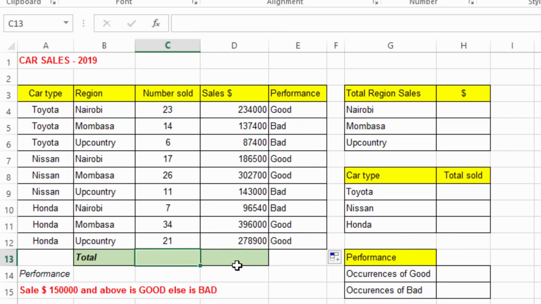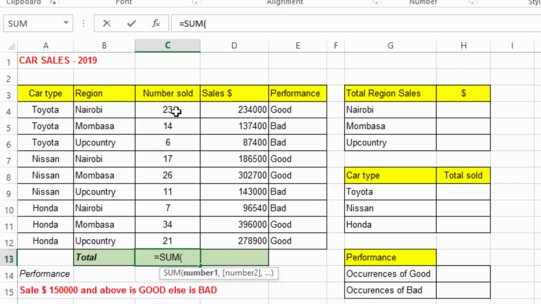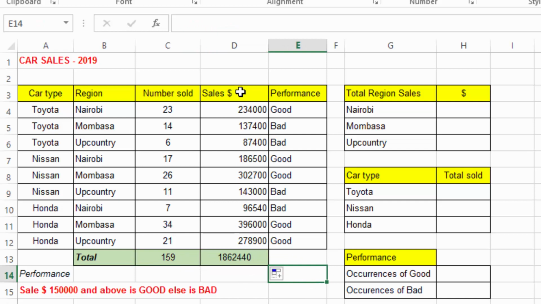Then I will want to do totals here for the number of vehicles and the sales. I will use the SUM function. Just put the equal sign, type the word SUM, then double click it, then select the values you want to add, then press enter. Now once I have my total, I can just drag this across like this to apply the formula to this column.